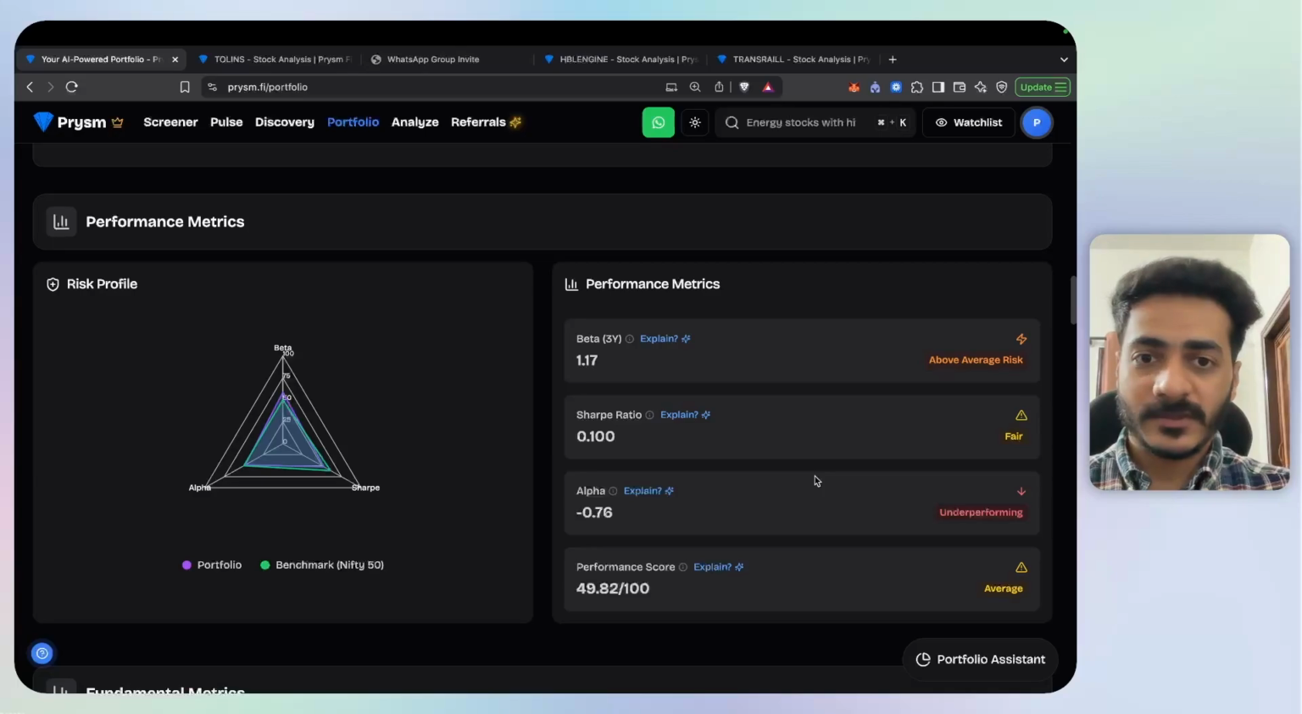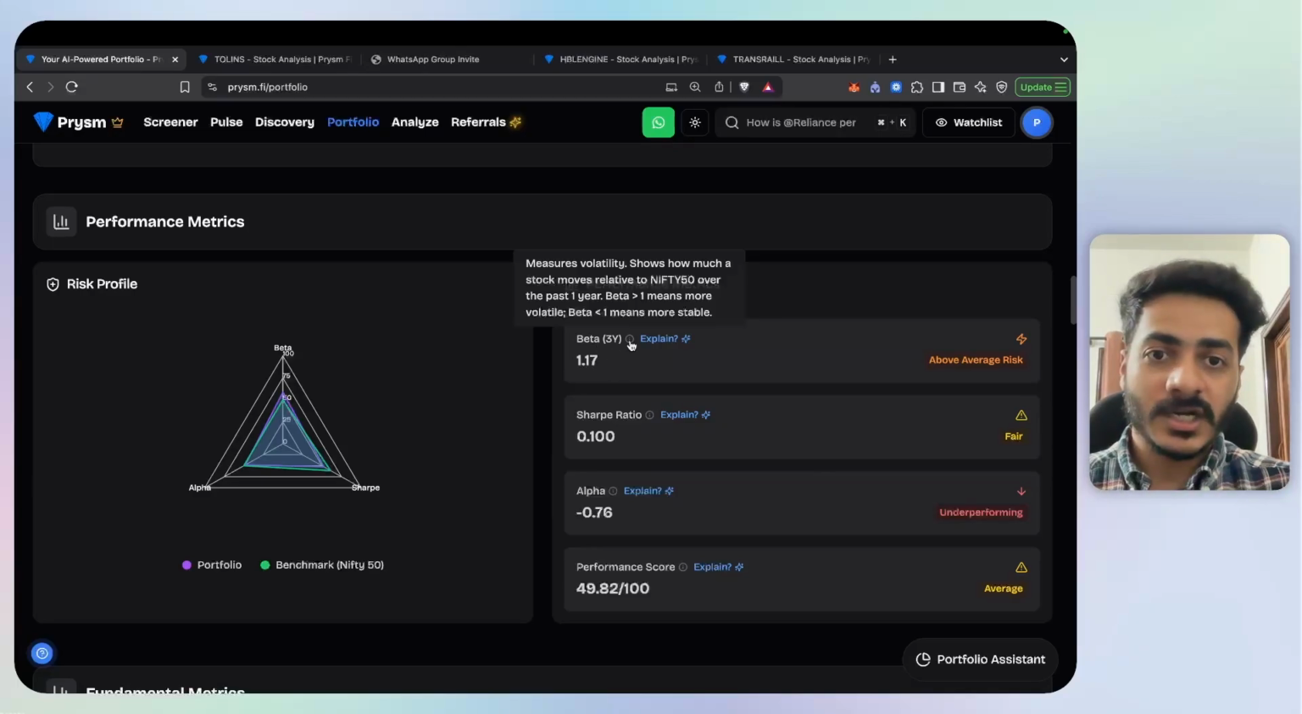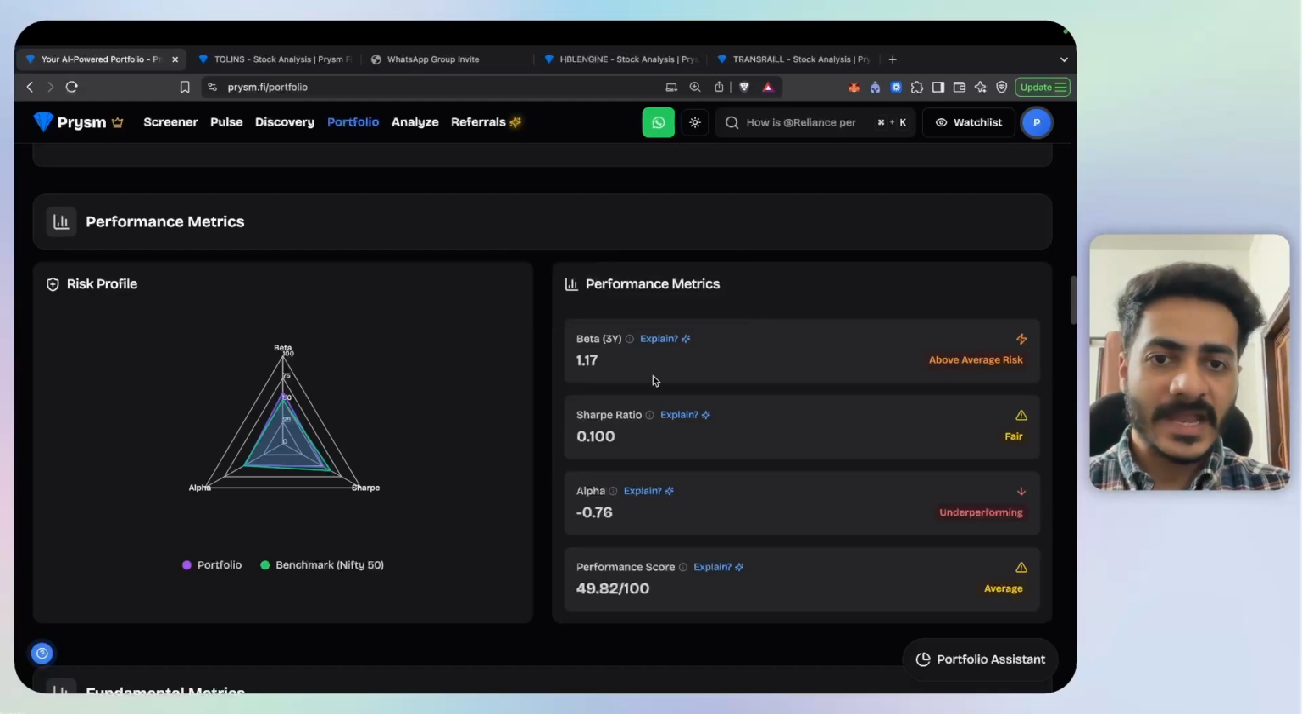Then coming to performance metrics, you can basically see the beta of your portfolio. It measures volatility, like how much a stock moves relative to Nifty 50 over the past 1 year. Beta greater than 1 means more volatile, beta less than 1 means more stable. And if you want to know more about this, you can click on this, and our AI agent will give you the proper response, and then you can ask as many questions till you are fully satisfied.